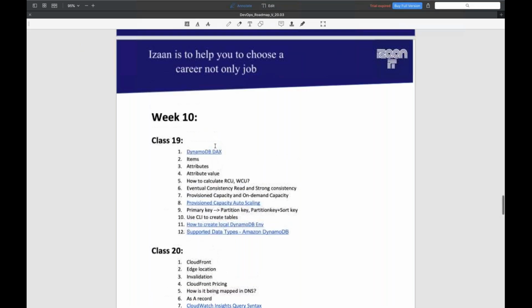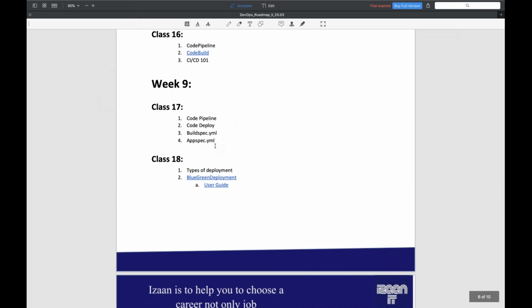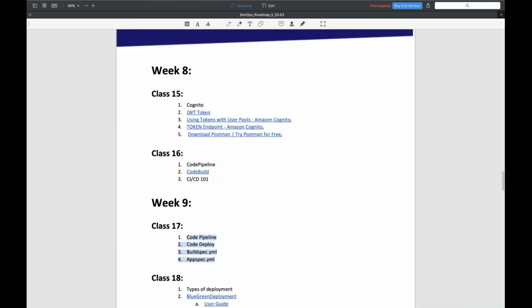So there will be services we have to jump into, like CodePipeline, CodeDeploy, CodeBuild, AppSpec. These are all related to your CI/CD, right? And then Cognito, this is related to some form of security services within AWS.